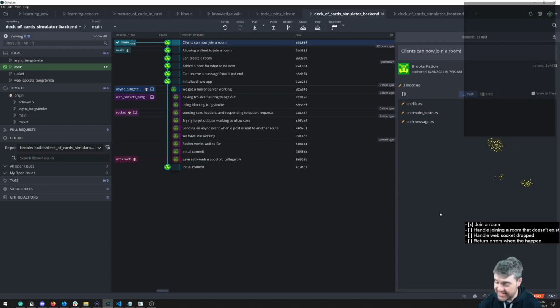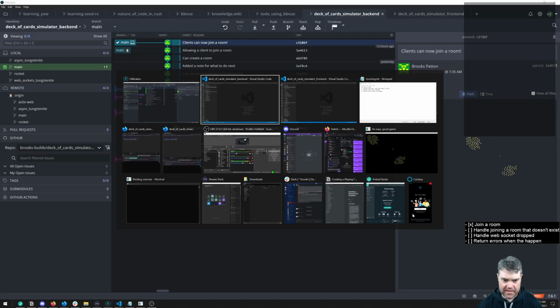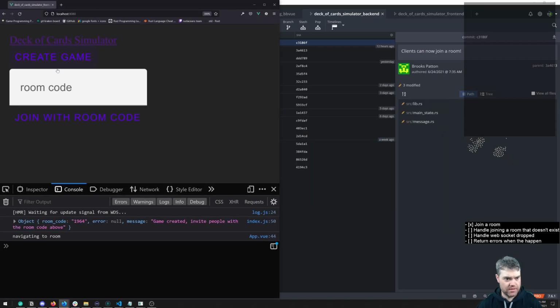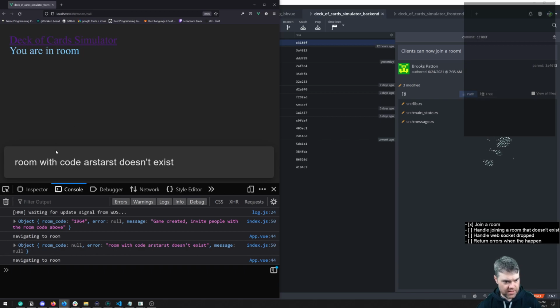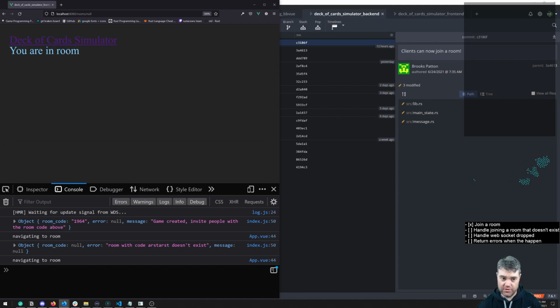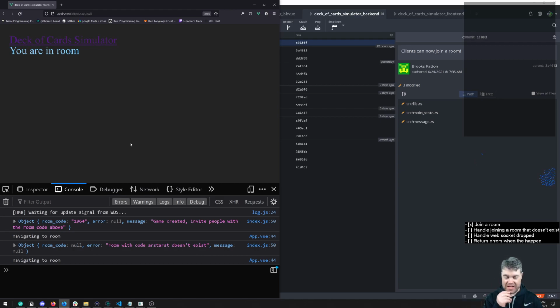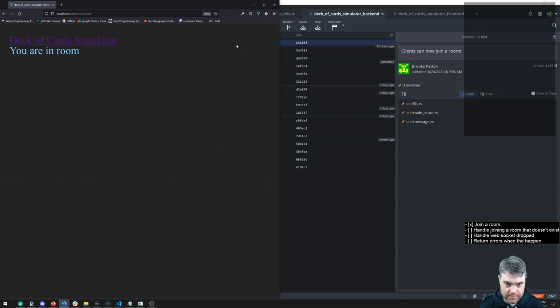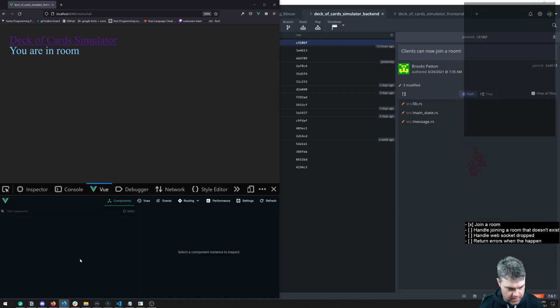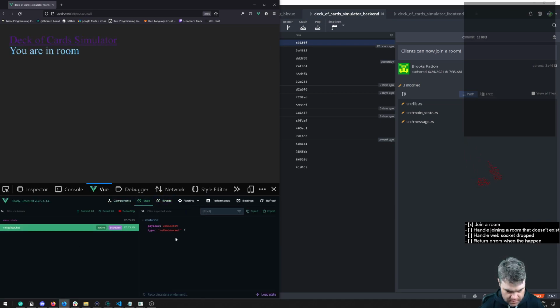Okay, so handle joining a room that doesn't exist. I think we've got that. So if we come back to here, if I try to join this room code, oh, look at that. Room code doesn't exist. Look at this, it went to null. So it successfully switched us to null here. If we take a look at Vuex, yeah, our room code is null.